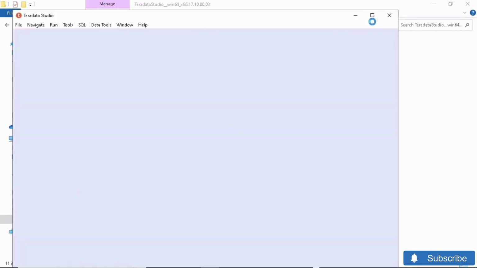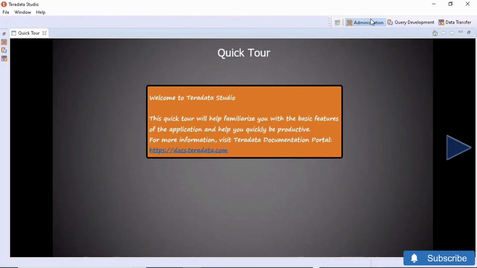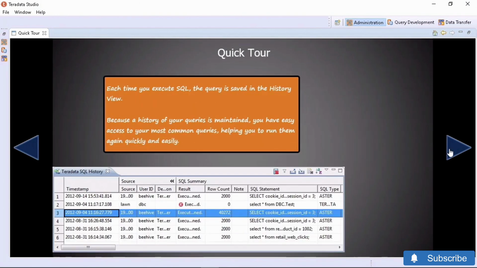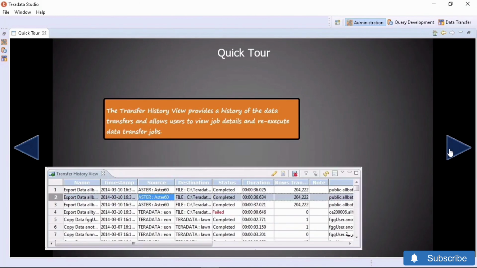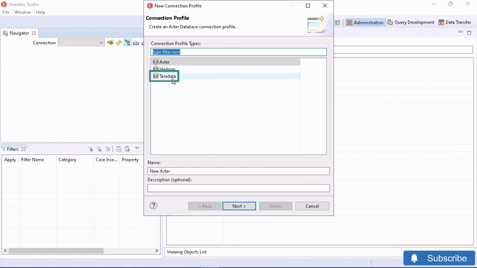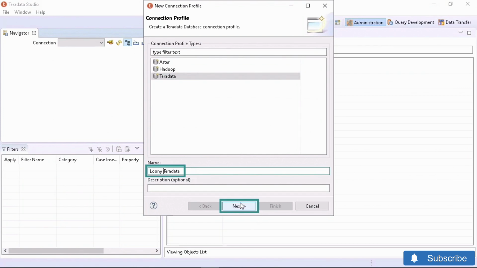From here on, things will be similar to what we saw before when we launched Teradata Studio from the VM. I'll just cycle through all of the steps in the quick tour. And then finally, we'll hit the close button. Alternatively, you can hit the close button at the top of the tab. Then from the connection profile settings, let's choose Teradata and then set a name for the new Teradata connection we are about to create. I'll again call this Looney Teradata and then hit next.